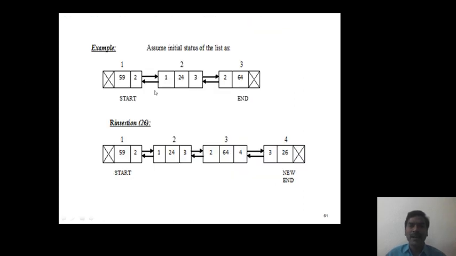Example, now assume the initial status of the list. Now it consists 3 nodes, 59, 24 and 64. Now we are applying rear insertion operation. Now the list becomes 59, 24, 64 and 26.